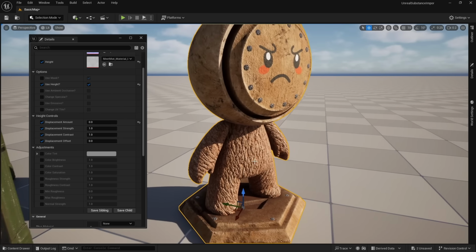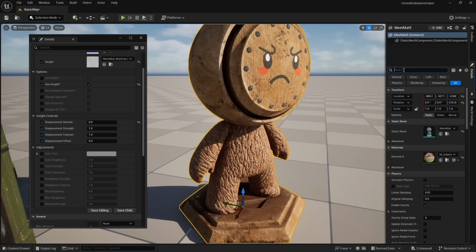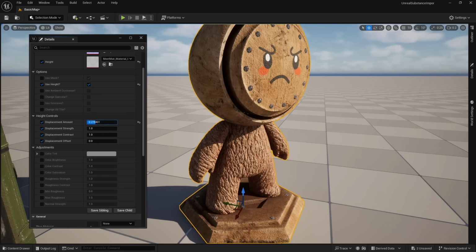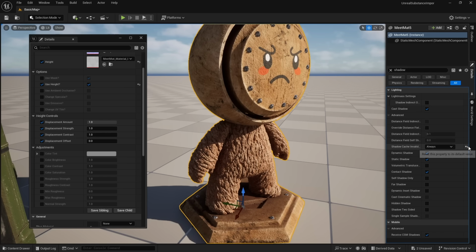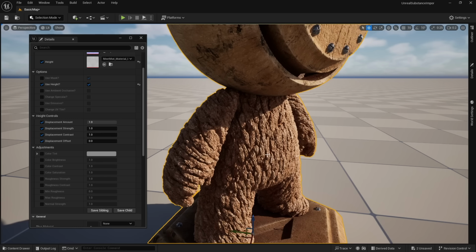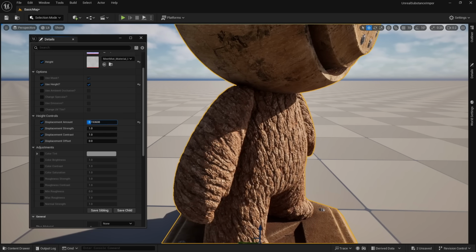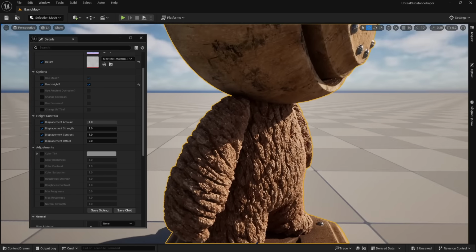If you don't want that to happen, in the details panel of your static mesh, type in shadows, and then under shadow cache invalidation behavior, set this from auto to always. Now, if we make any changes to the displacement, the shadows will automatically change. Now, do keep in mind that this will hurt performance, so you want to set it back to auto when you're done with it. Now I can show off these parameters without worrying about it. So this is just a good way to very quickly decrease the amount of displacement or see what your mesh looked like before displacement.